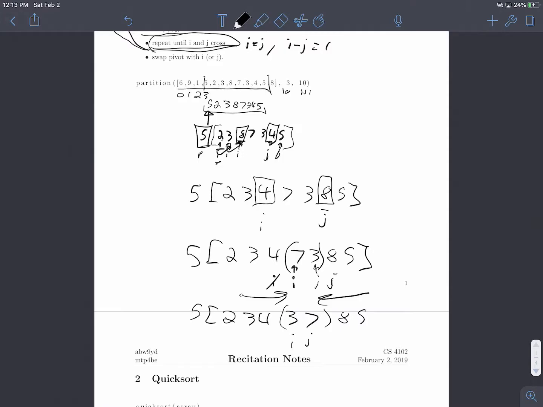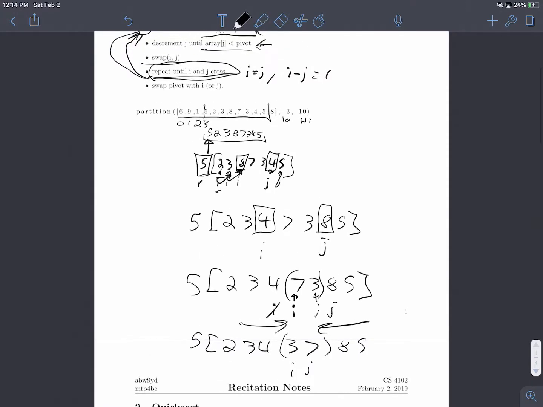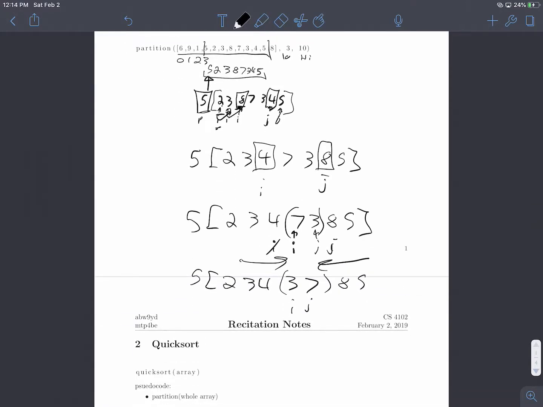So this is the kind of corner case where we need to take a look at the values. So in this case, if we swapped 5 with the 7, what would that look like? Well, we would have 7, our final array.